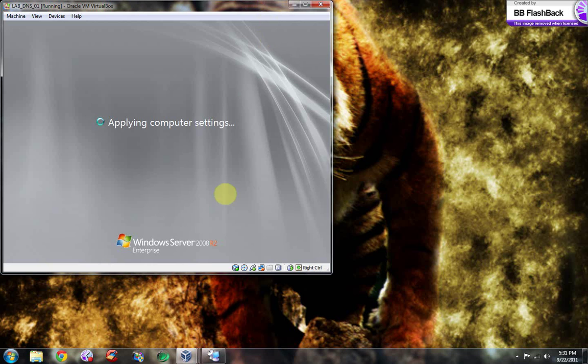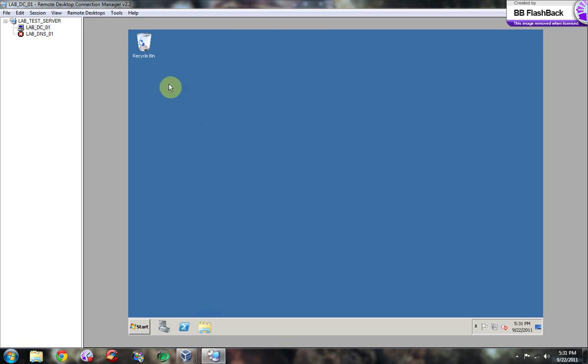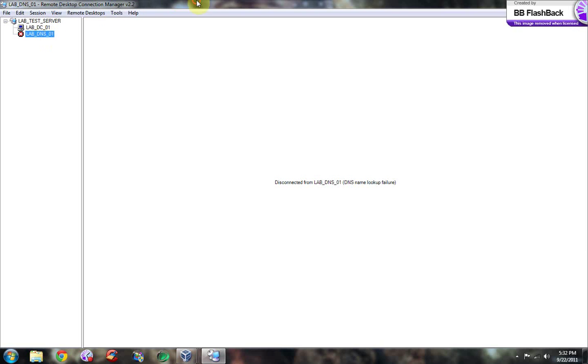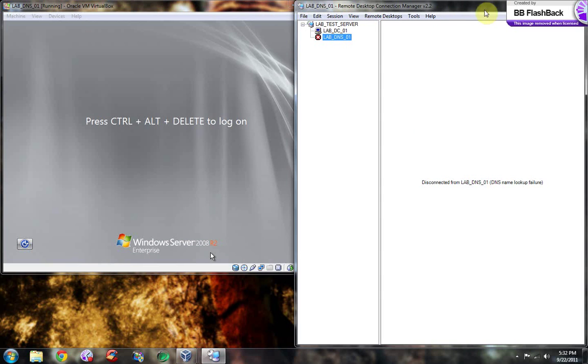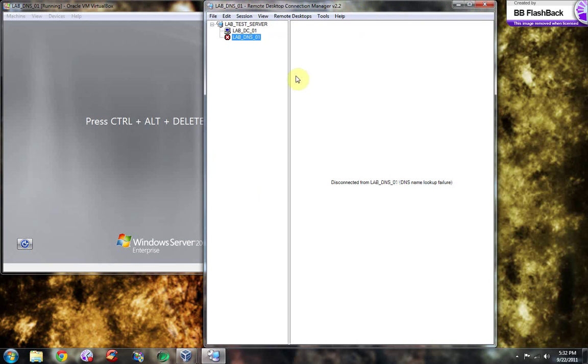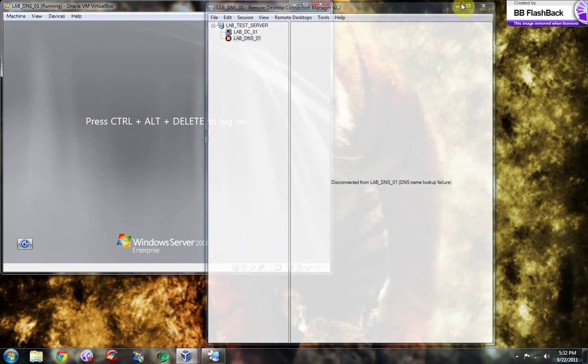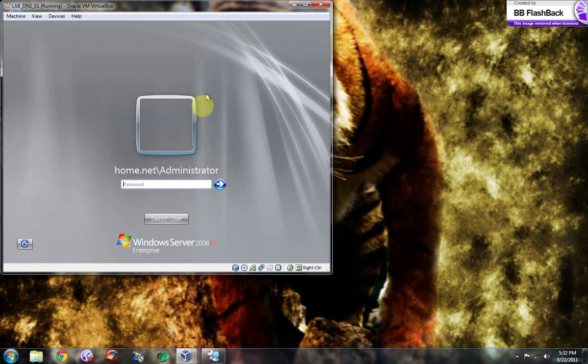While this is doing its thing, I'm actually using Remote Desktop Connection Manager version 2.2. This is still beta, but I want to see if that works. It's not working. It says DNS name lookup failed, so the name still hasn't caught up with the IP. But we're just gonna go through here.